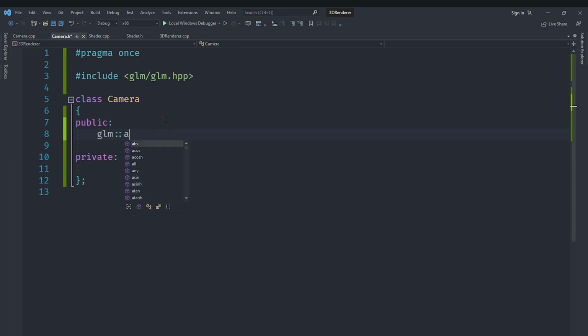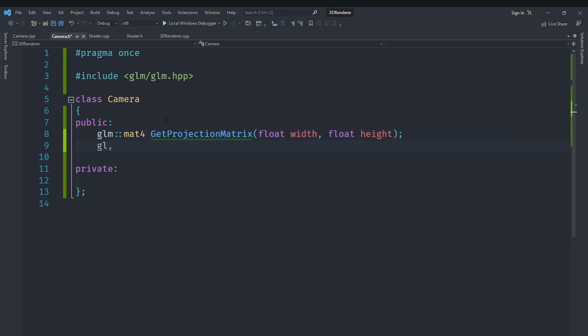And we are going to create two functions here. One is going to be a glm::mat4 called getProjectionMatrix, and it requires that we give it the width and the height of the screen in order to get the projection matrix correctly. So we'll say float width and float height. The second function is also going to return a glm::mat4, and the function itself is going to be getViewMatrix, not getProjectionMatrix. So we'll do that, and that is pretty much all we need to do for the functions.